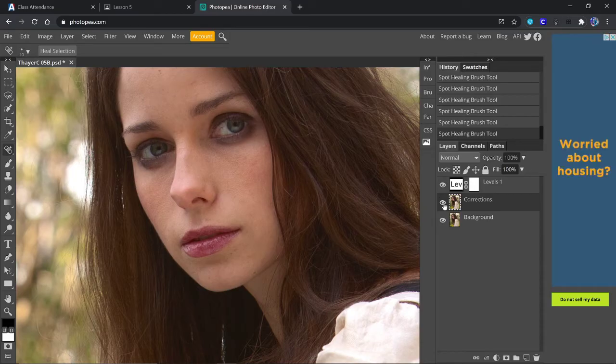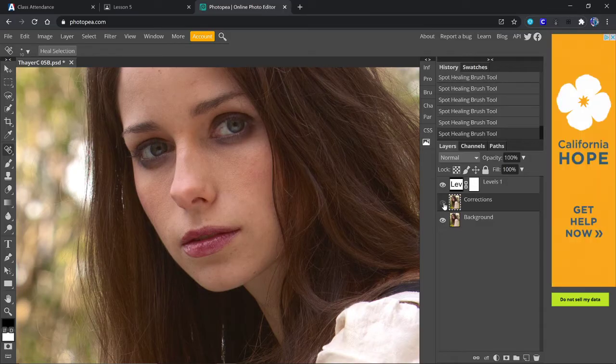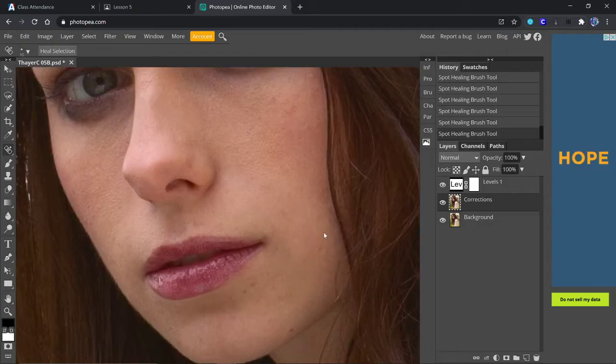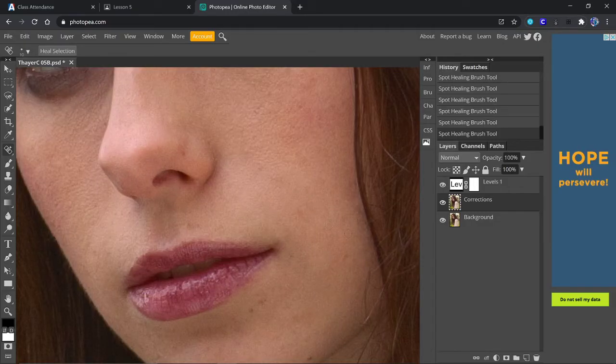And if you want to see the difference, you can turn off the corrections layer and see what we've taken out. We want it to always look realistic. We don't want it to look edited. And that's where things like Instagram filters absolutely fail. You don't want things to look like they've been edited.